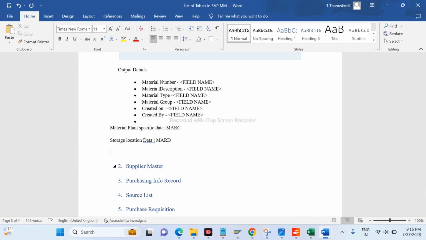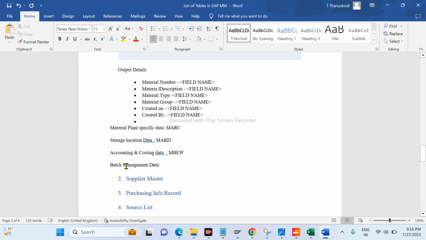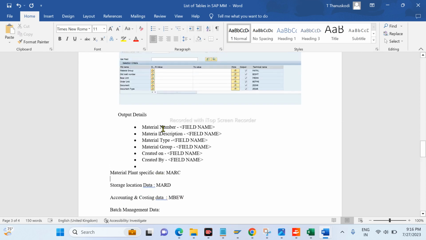Then we can see the accounting related data, MBEW, accounting and costing data. For example, this is MBEW, where we can get the accounting related information. Let's say batch management data, right? So like that we need to list out the tables. Okay, what are the inputs, what is the output? This is the table.